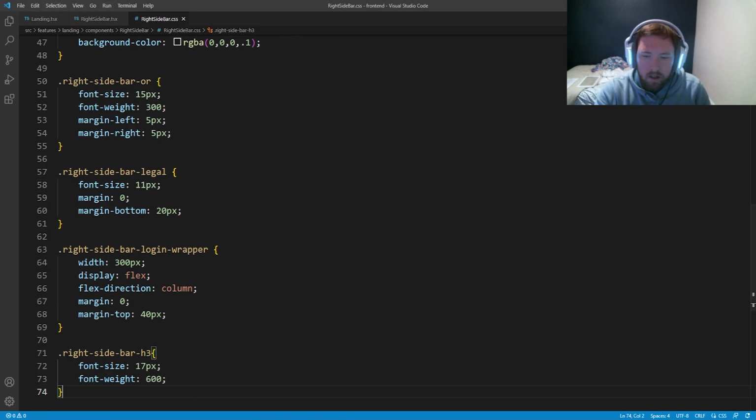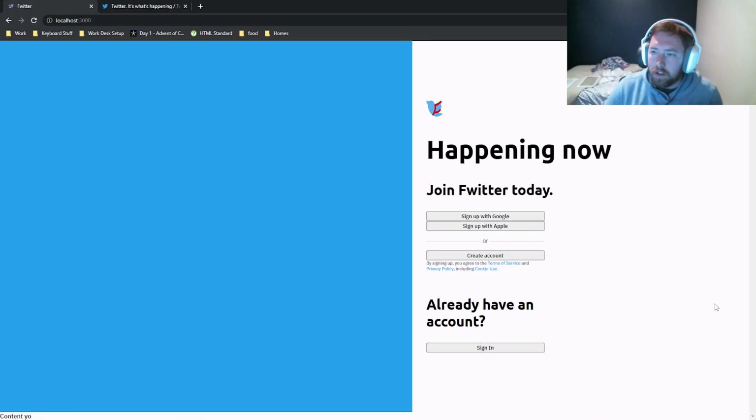So this should pretty well set us up for this. Let's go ahead and take a peek at this. Obviously the buttons are still scuffed, but our divider line looks pretty good. Our text looks pretty good. And the left and right sidebar and everything like that look pretty good. So what we want to go ahead and do next is try to set up the buttons for sign up with Google, sign up with Apple, and so on and so forth.